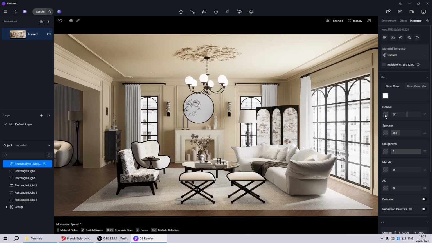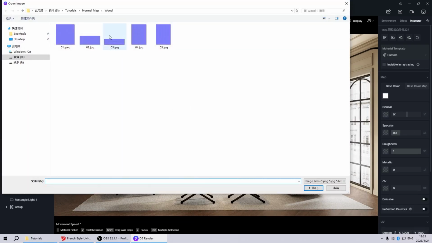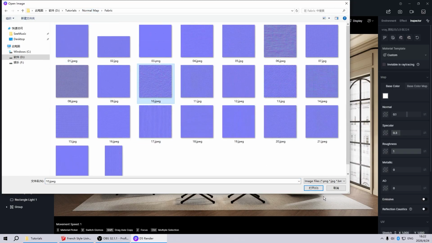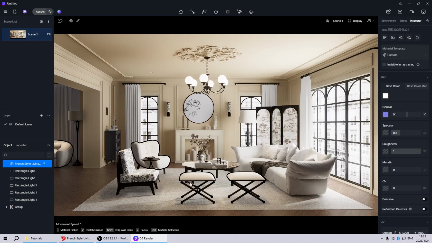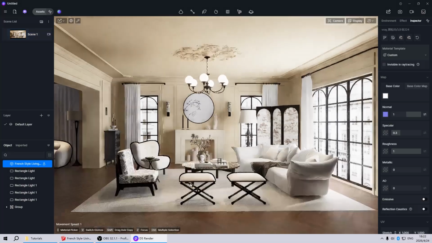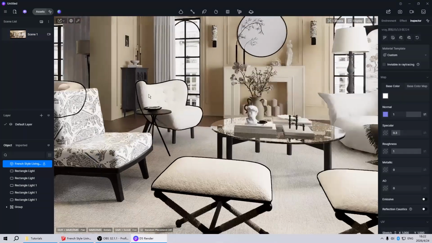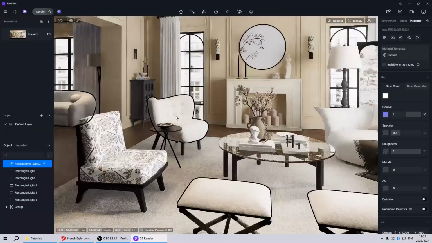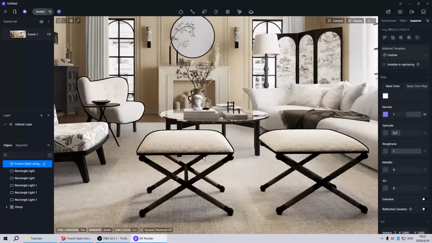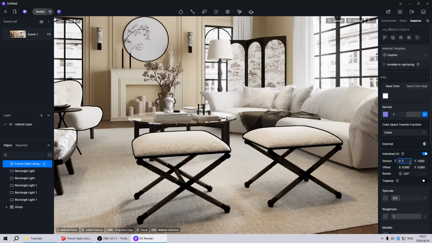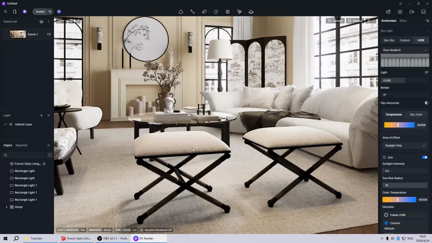And we want to use a normal map for this cushion. Let's go to fabric and use 10. And increase the intensity to 1 so we can see the effect. It's too big now, let's reduce the size. Go to individual UV and change the stretch to 2 so it's smaller.